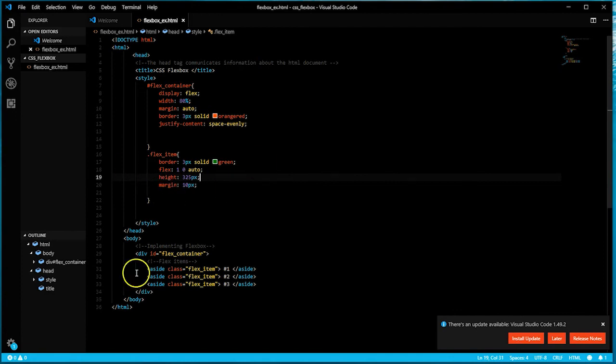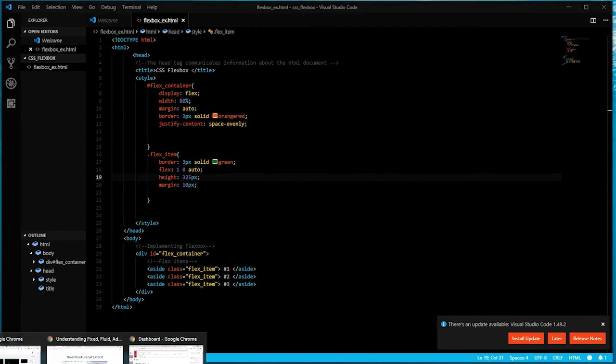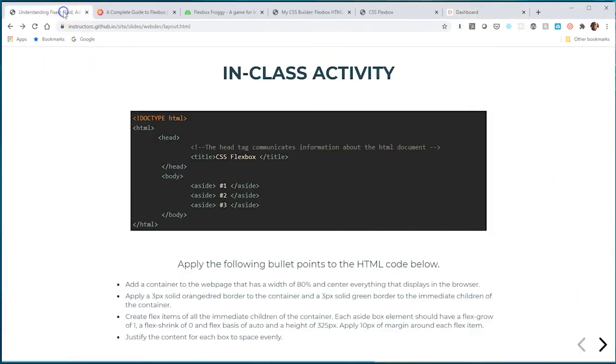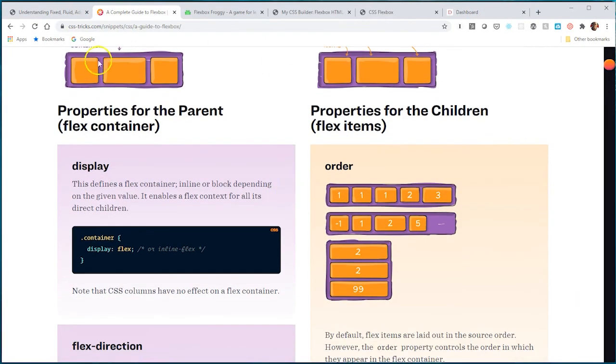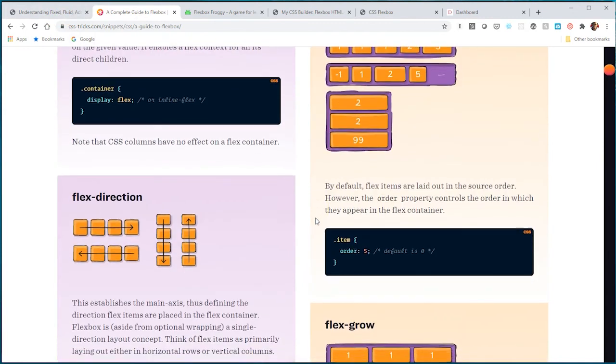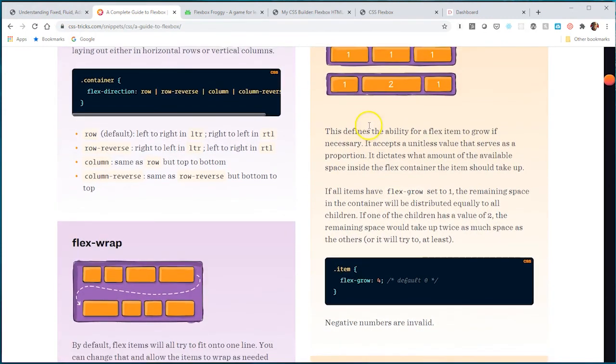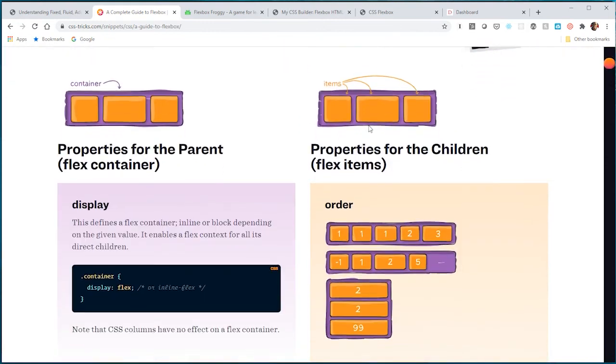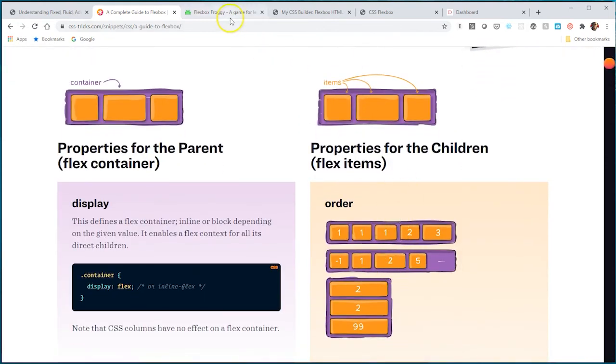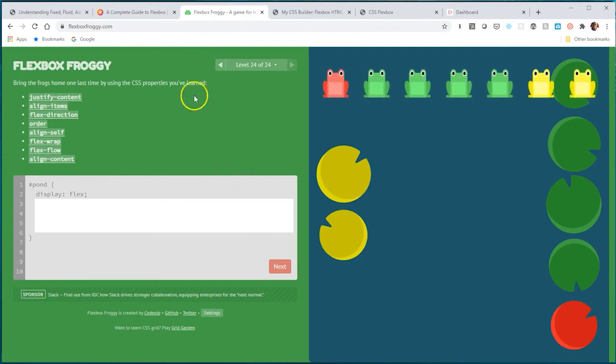So again, get some practice with Flexbox. Use this tutorial and play around with some of the different properties you can add to the container, and some of the properties you can add to the children, the flex items. Also try to take a stab at completing all 24 levels of Flexbox Froggy, and that should give you a good idea of how to implement CSS Flexbox and use the different properties that come along with it.